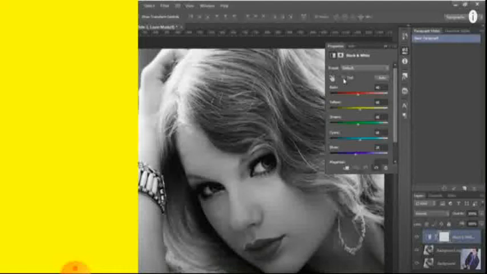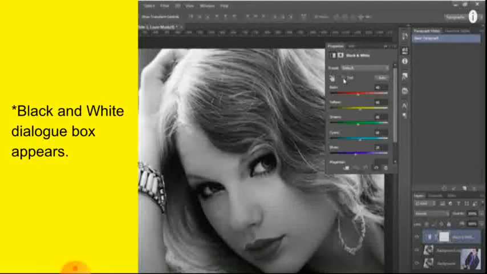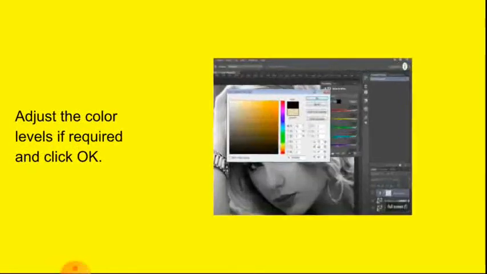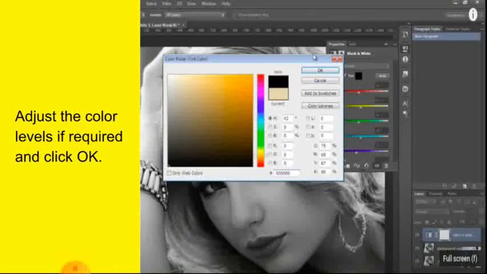Your black and white image appears. It is a Black and White dialog box. You can adjust the colors if you want. Can you see it? You can choose your favorite colors and click on OK. Adjust the color levels if required and click on OK. Like this only you have to convert a color image into black and white.